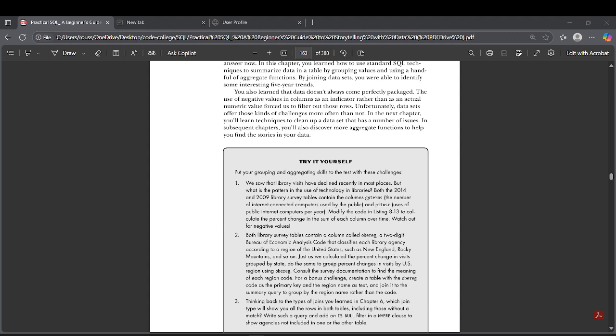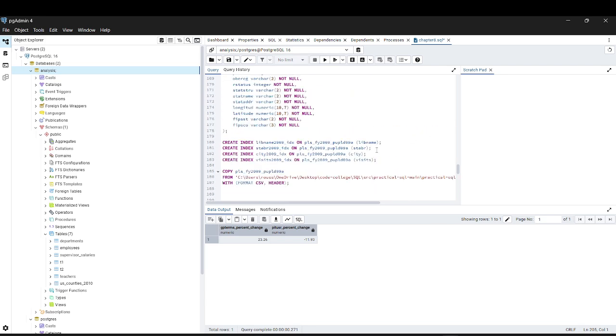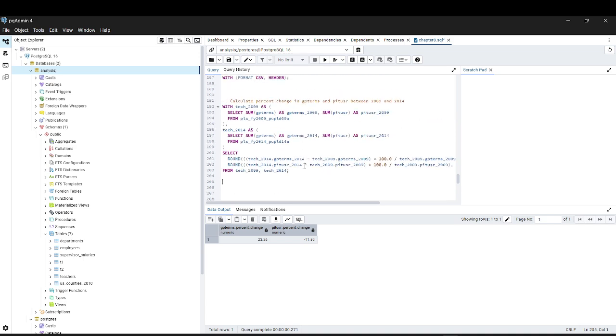So over here in my SQL, I have done it already, so I am just going to explain what has been done. So first off, let me go over here and explain. Here we created the summary table. The tech 2009 sums up the GPTERMS and the PITUSR from the 2009 survey. And then the tech 2014 does the same for the 2014 survey.